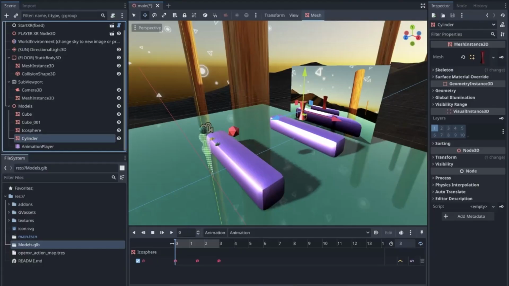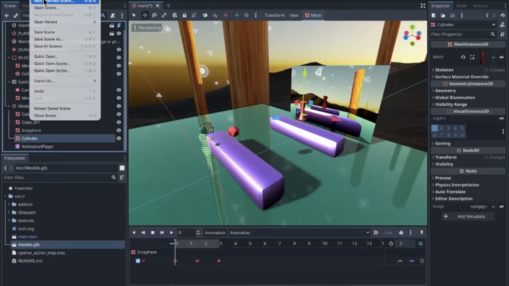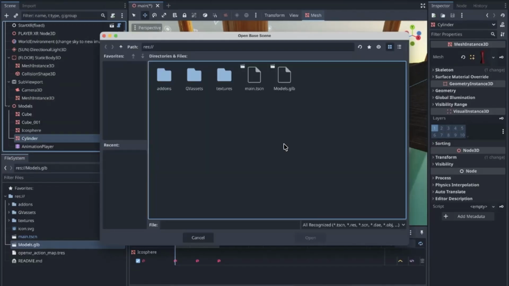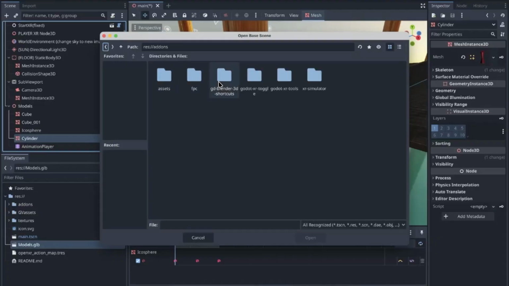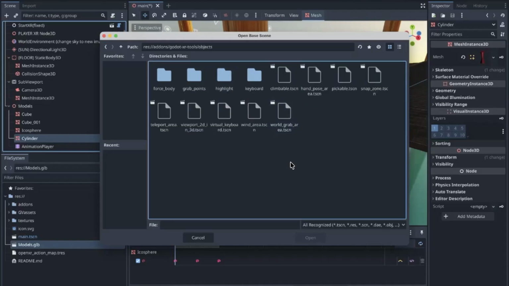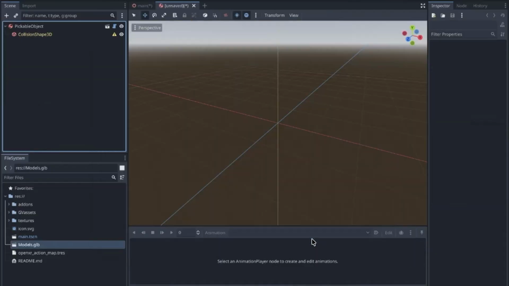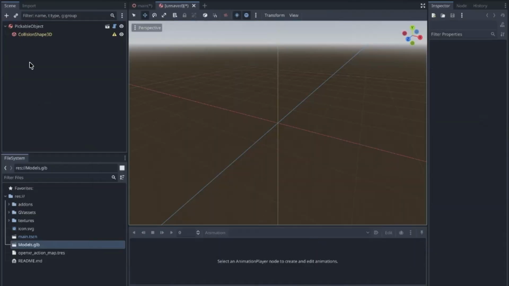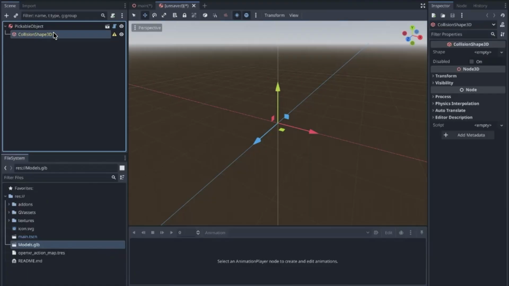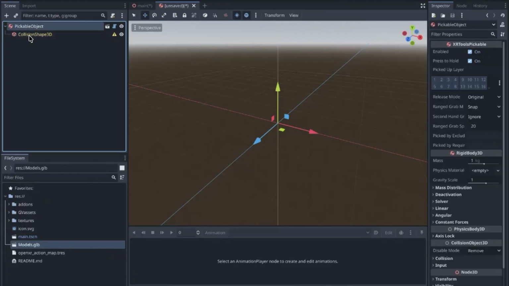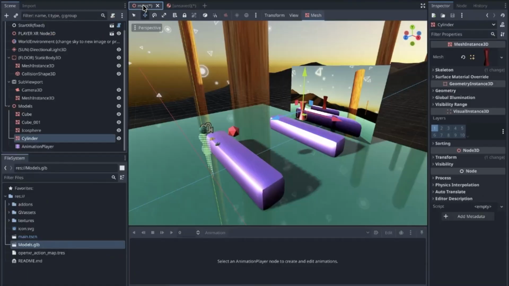So we are going to go to scene. We're going to create a new inherited scene. And we're going to inherit it. We're going to go into add-ons, assets. So we're going to go to add-ons, XR tools, objects, and we're going to find this one called pickable scene. And then we'll click open. All right. So now you can see our scene has a collision shape, which is empty, and a pickable object. Great. So we're going to go ahead and go back to our main scene.